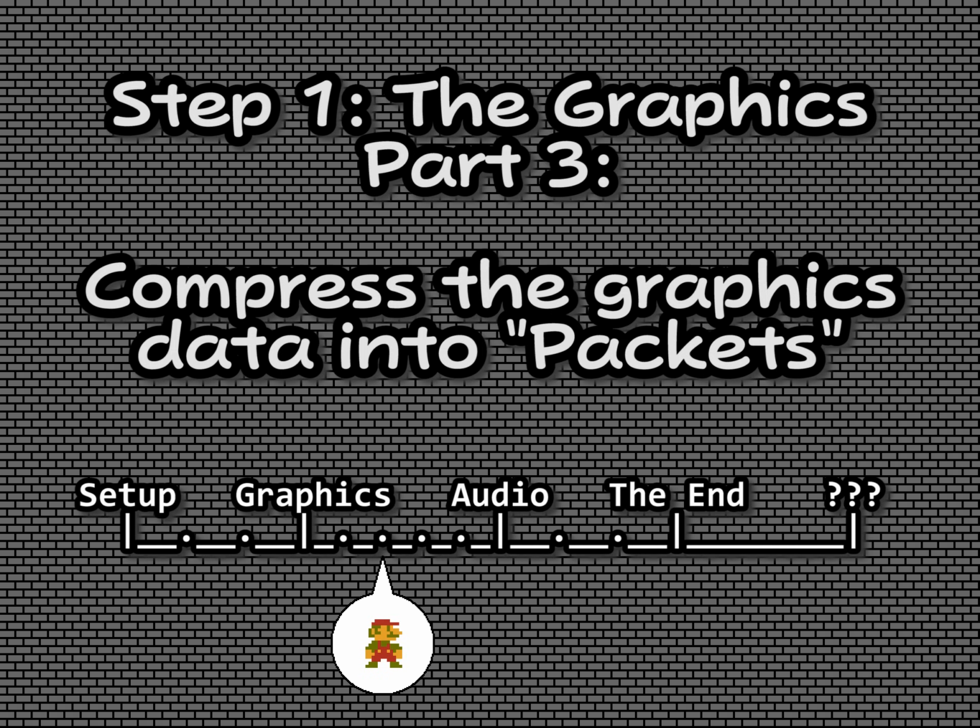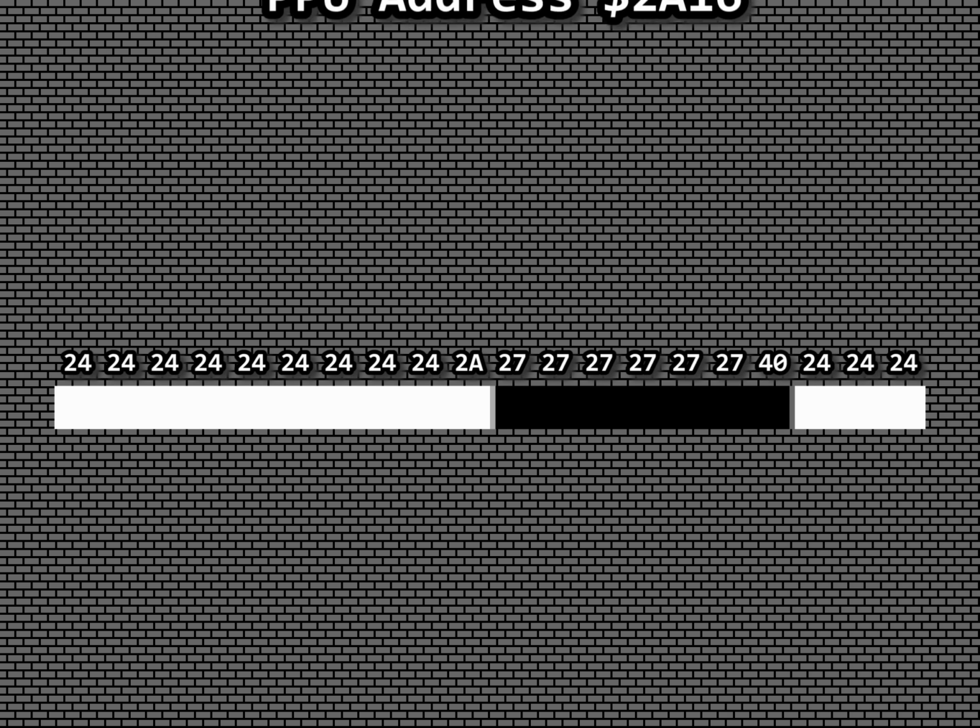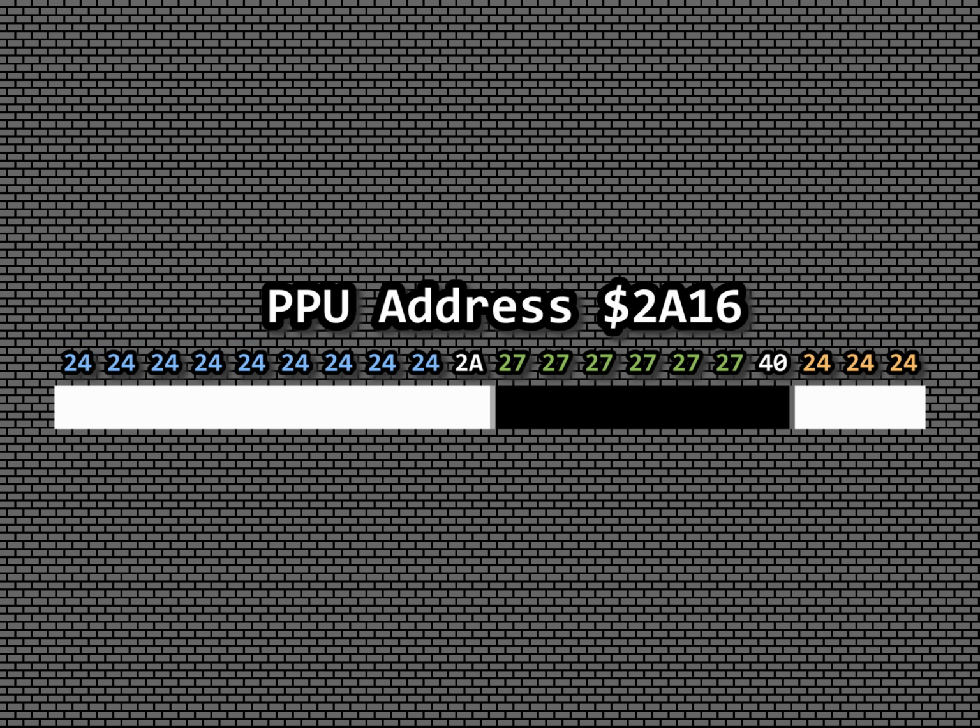Graphics Part 3. Compress the data into packets. This row of bytes represents a strip of tiles to draw on screen. You might notice that many of these bytes are repeated. The easiest form of compression I could think of was to simply indicate how many of a tile to draw, followed by the ID of the tile to draw.